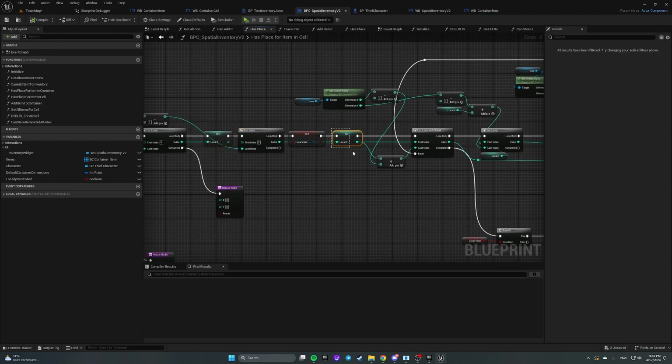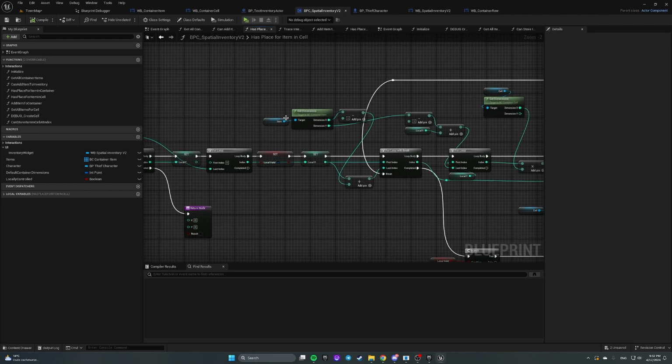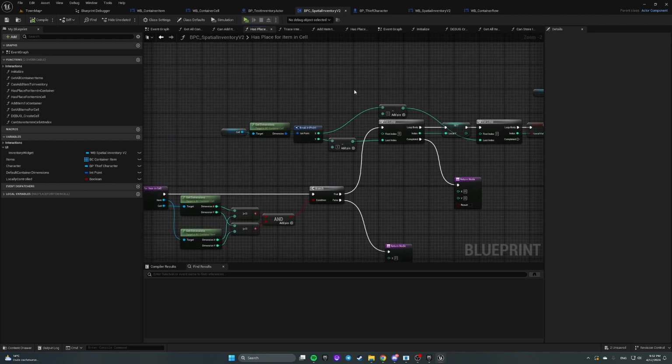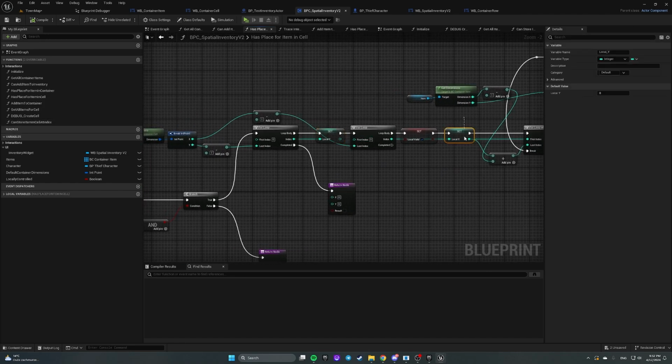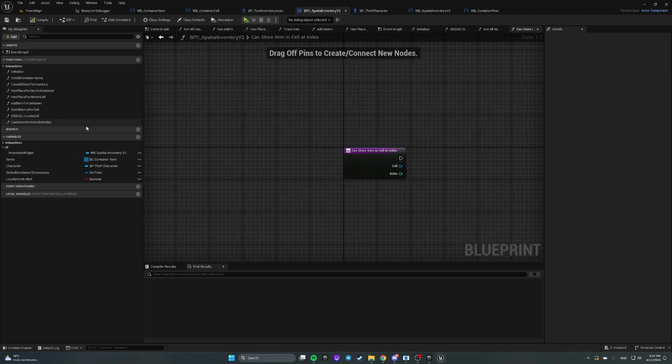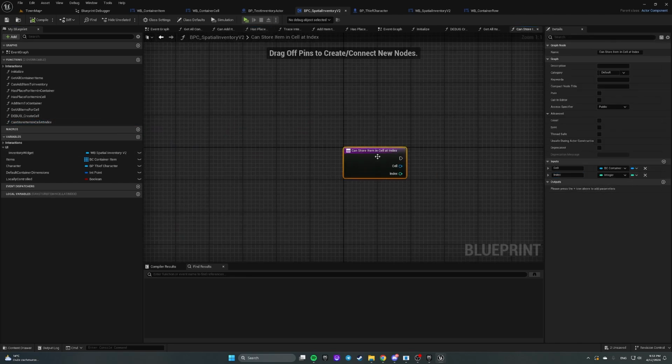With local x and local y. So let's move a part of the logic from this function back to this function, can store item in cell at index. So local x and local y are gonna be indexes, or maybe not an index, a location, and instead of index we'll have x, and we will also have y.